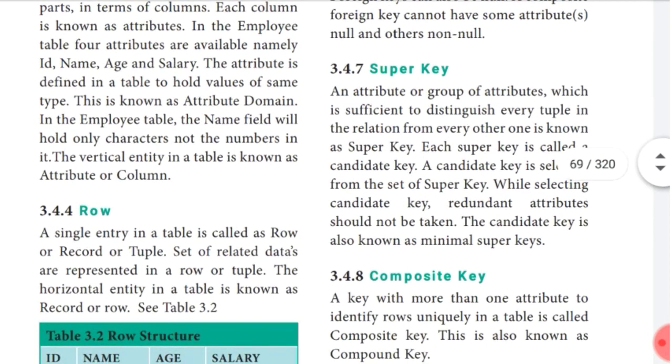Super key. This is also one of the keys. A group of attributes which is sufficient to distinguish every tuple in the relation from every other one is known as a super key. Each super key is a candidate key. The candidate key is selected from the set of super keys. While selecting the candidate key, redundant attributes should not be taken. The candidate key is also known as the minimal super key.